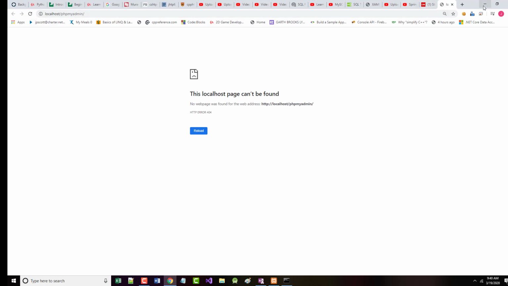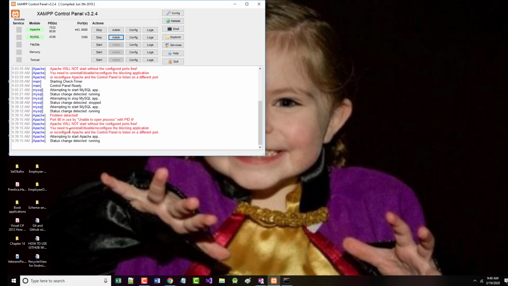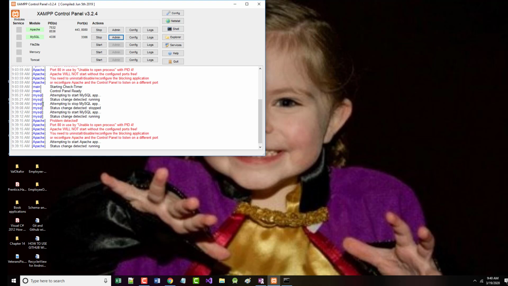So I changed my port designation. It still says port 80 is in use by something else. Even though I went in there and changed it, it says it will not start without the configured ports being free. I did go into the file they told me to go into and I changed it, but for some reason it still doesn't like it. So I can get in through MySQL, but I can't get in through Apache. What does that mean? Well, if I can get in through Apache and I click here, I'm going to have a GUI system to work with. Otherwise I'm not going to have a GUI system to work with.